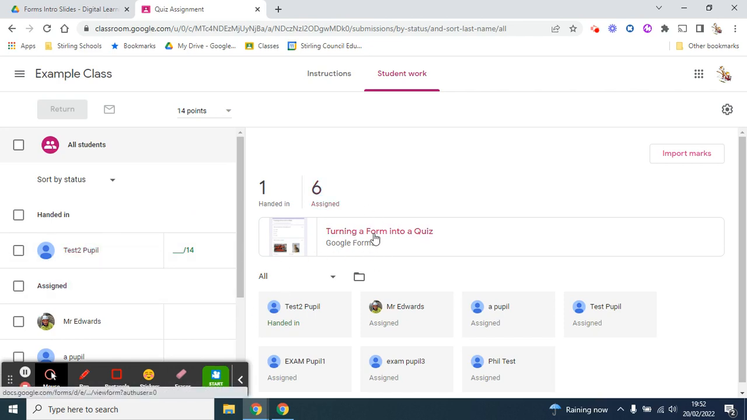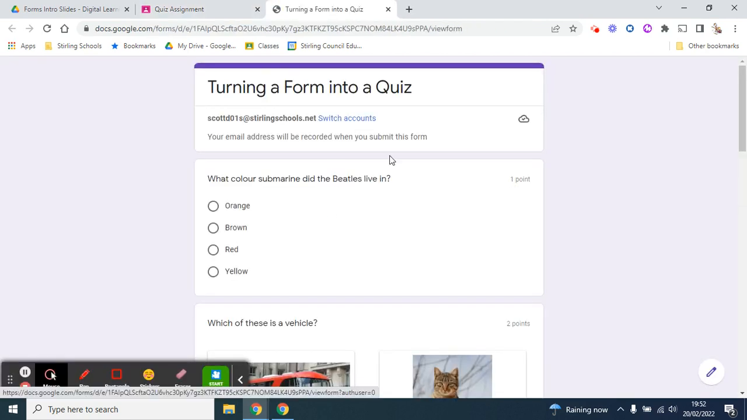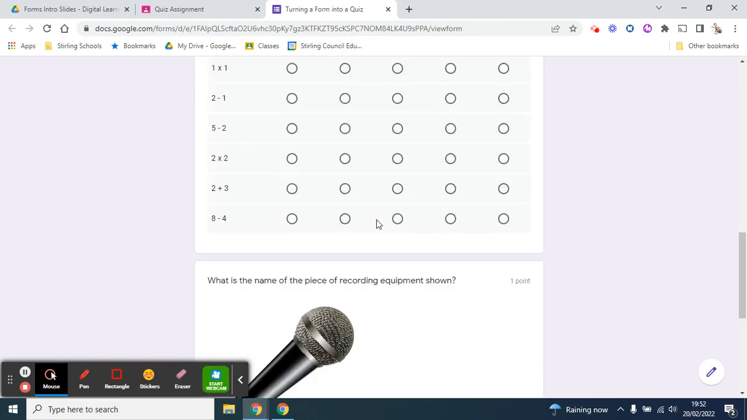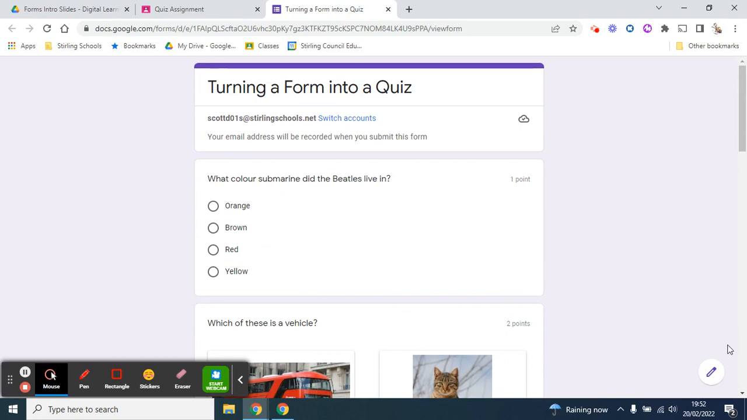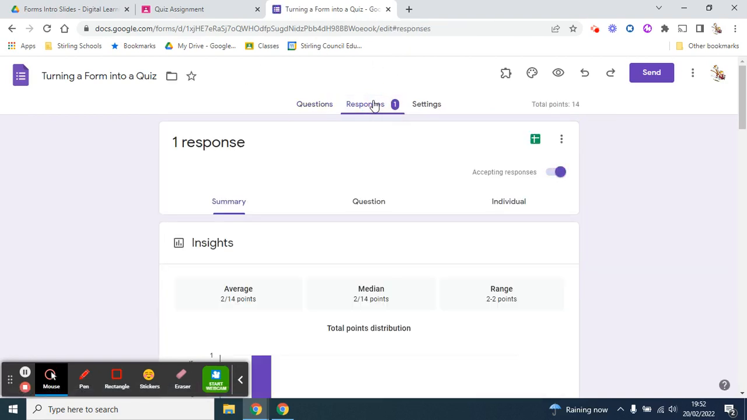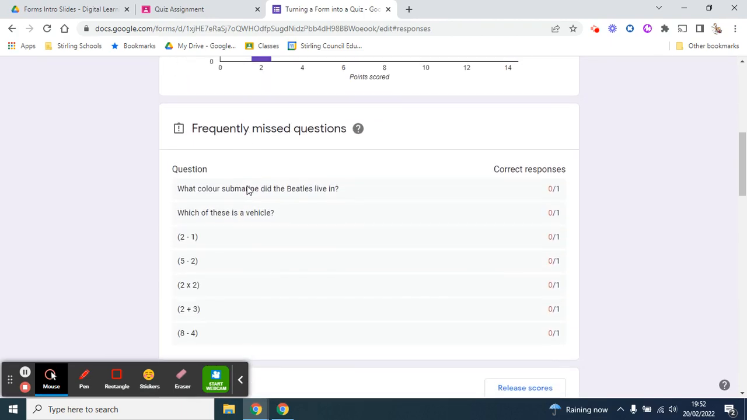So if we actually click on the form that's shown here, first of all, it appears as though it's just kind of letting us edit the form. So what we need to actually do is go down and click this wee edit button, edit this form. And when we do that, that takes us to the view as the editor where we can see responses. And if we click on responses, it will show us that we've got one response here.